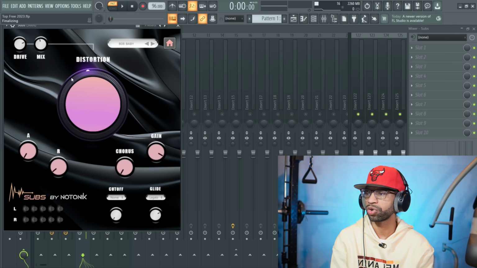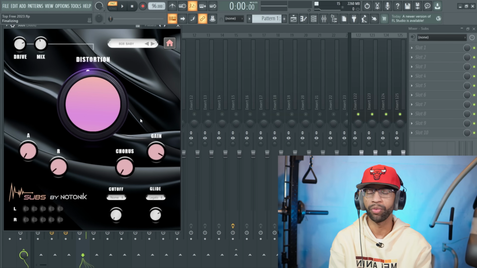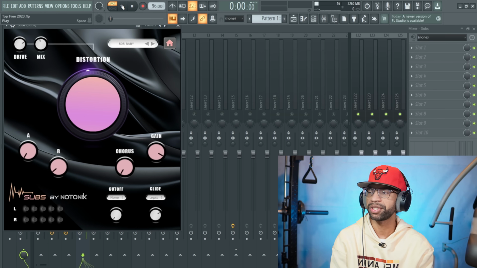You get a drive control, you get a distortion control, you also get chorus so that you can widen out those 808s. I've done a full demonstration on this, so I'm not gonna go through all the 808s. You guys can check that if you want to. But basically, this is what this 808 sounds like with all the melodic stuff I have going so far.